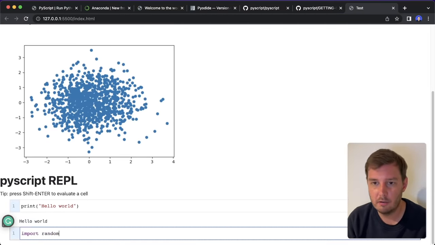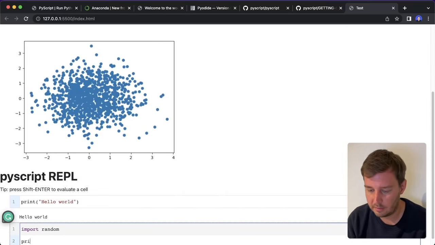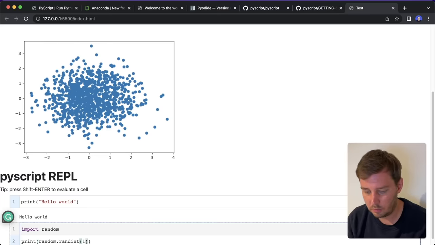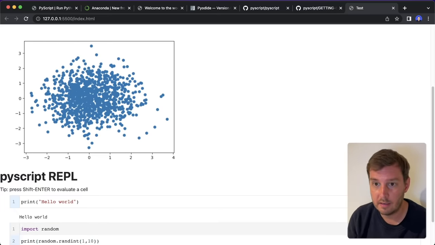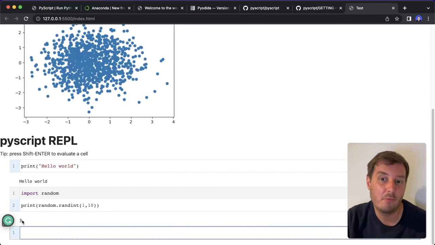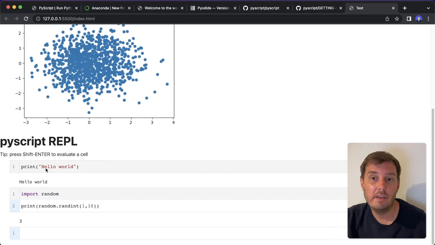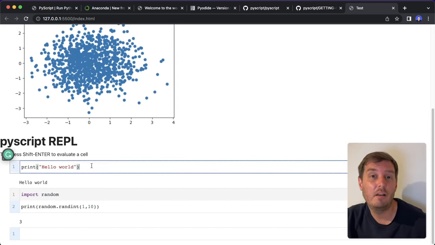For example, I can also import a module and then print, let's say, random randint between 1 and 10, and then again shift enter, and then here we have an output. So this is super cool how easy we have a dynamic REPL on the website.